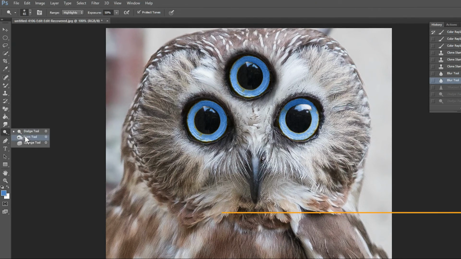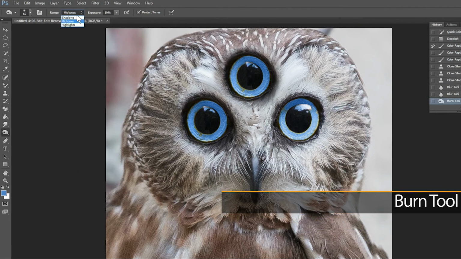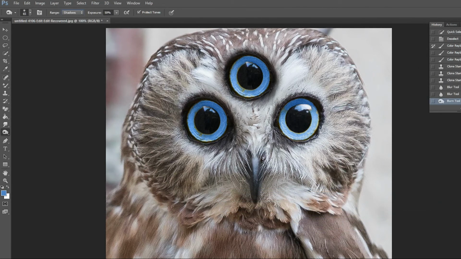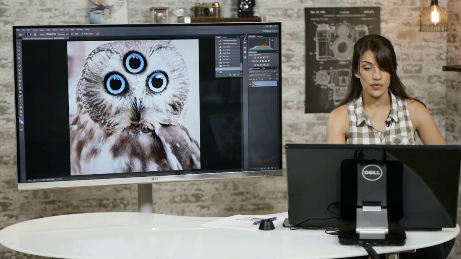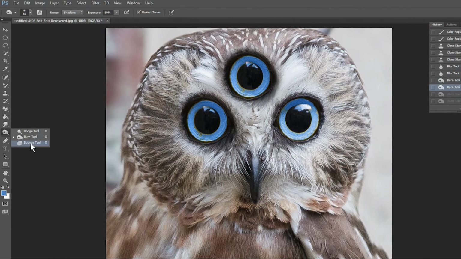And if you want to burn, you'll be making things darker. So let's say I want to make the midtones darker. I could make his eyes darker, or I could make the shadows darker and maybe make his beak pop out a bit more, or make around his eyes darker. Those will be useful tools, and I'll definitely go into those more in other lessons.